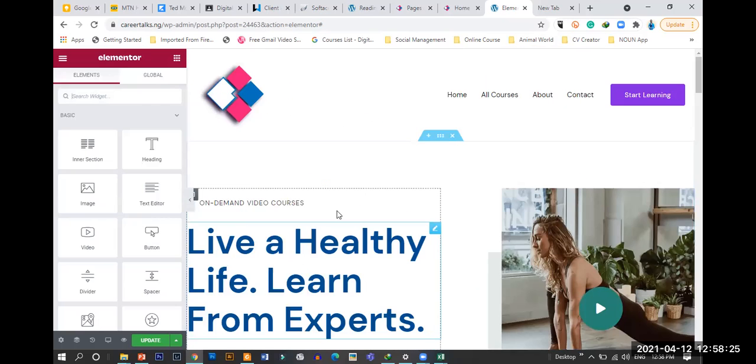So before you start your website editing and customization, you must have your content, your website content, what you want to put on your website. So you don't just start a website without any content. So content is very important.